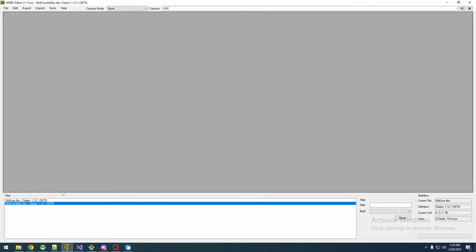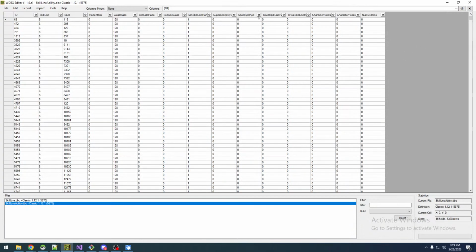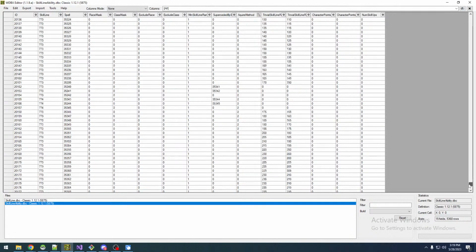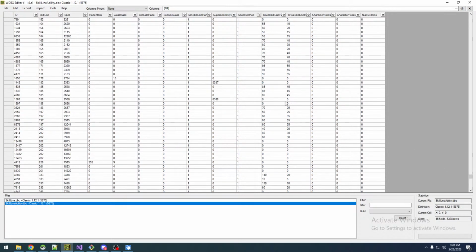We'll go back down here. We'll sort acquire method. Try and find the one that we were looking at there. Yeah, sometimes you have to clear it and then do it again. Just for WDBX, it's kind of wonky.